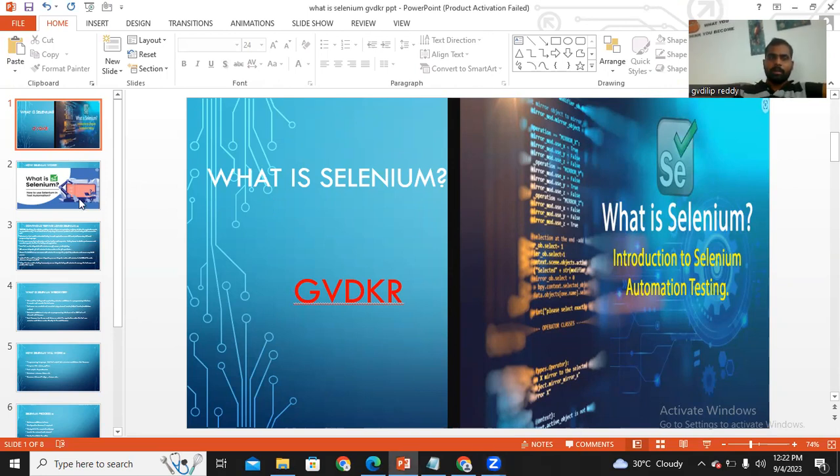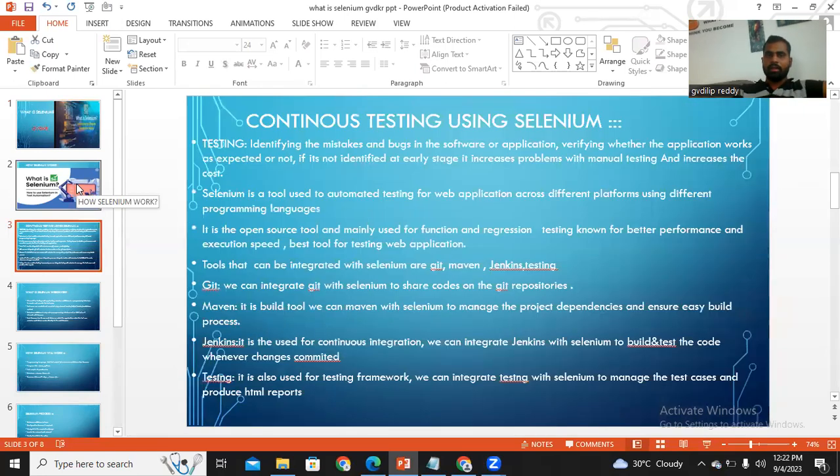Using Selenium, we can check whether the application is performing as per our expectations or not. In the initial stage itself, we can check whether it is bug free or what problems it is facing while performing.